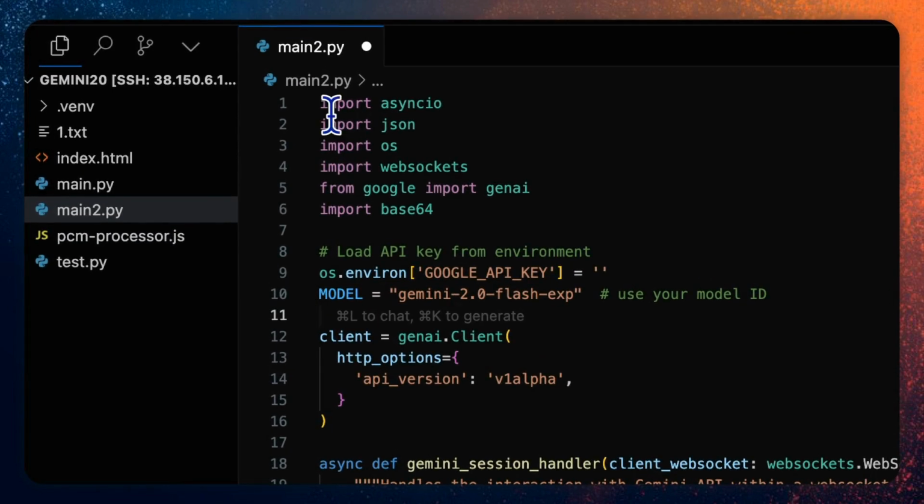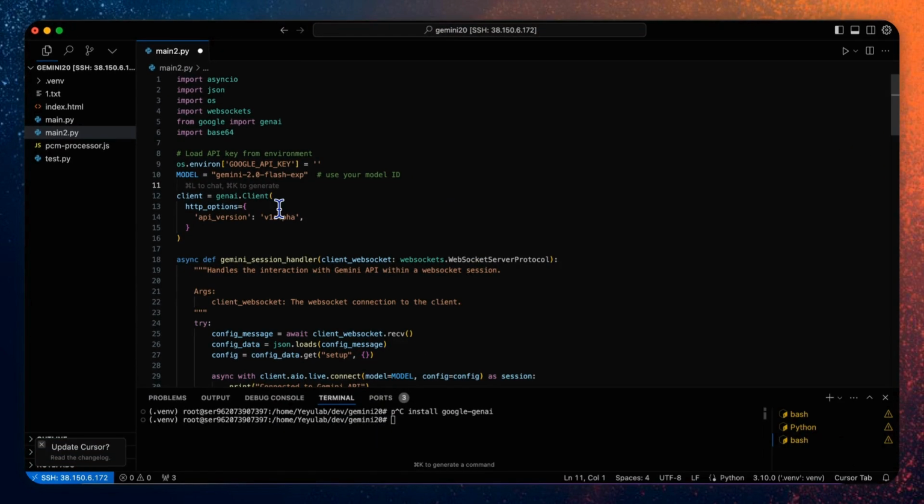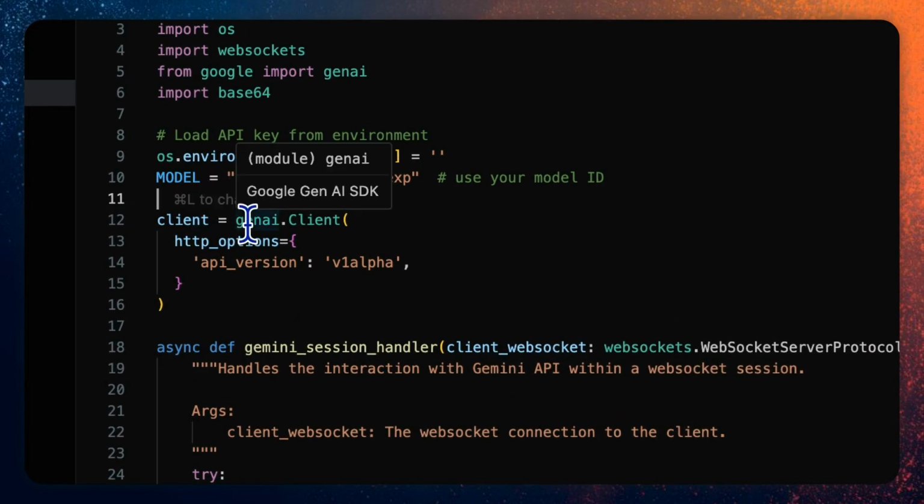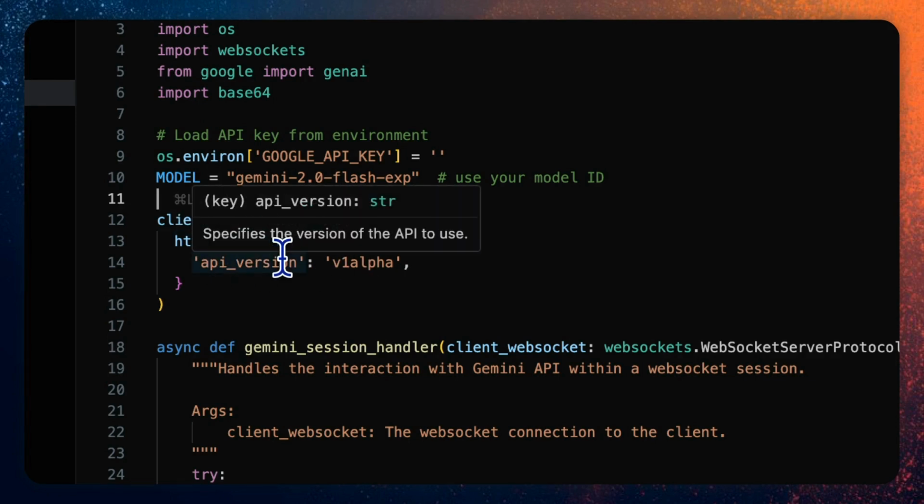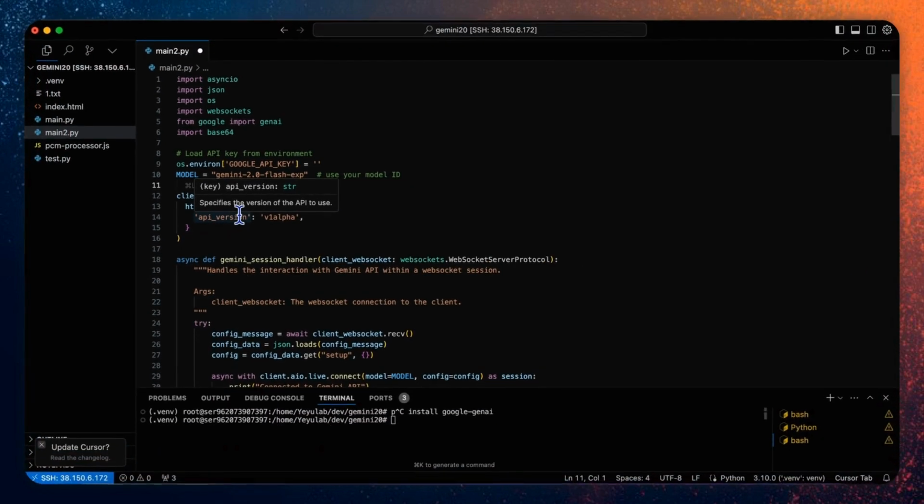In the code, we need to import the necessary packages, load the API key from Google AI Studio, and define the model as Gemini 2.0 Flash Exp. Then define the client, which is initiated by the genai Client class with the configurations. Here we use v1alpha as the API version, and the client is the main interface to interact with the Gemini API for later use.